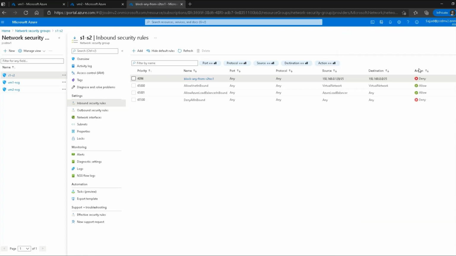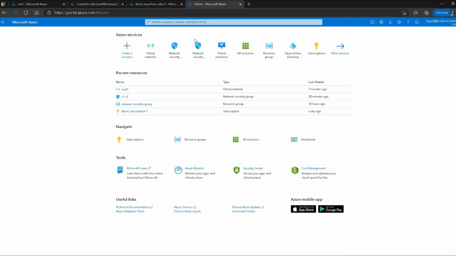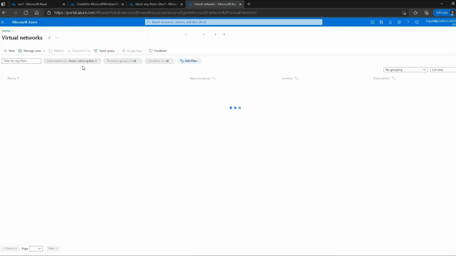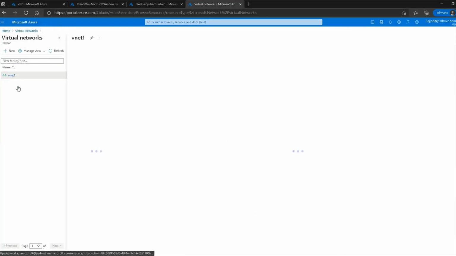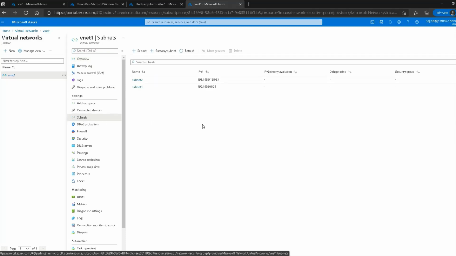So I will show you how we can attach this network security group to our subnet. Now before I proceed, I just want to quickly show you the situation of our virtual network that we created previously. So I will go to my virtual networks and then select VNet1 and then go to the subnet section. And in here you will be able to see that I have two subnets, subnet 1 and subnet 2.